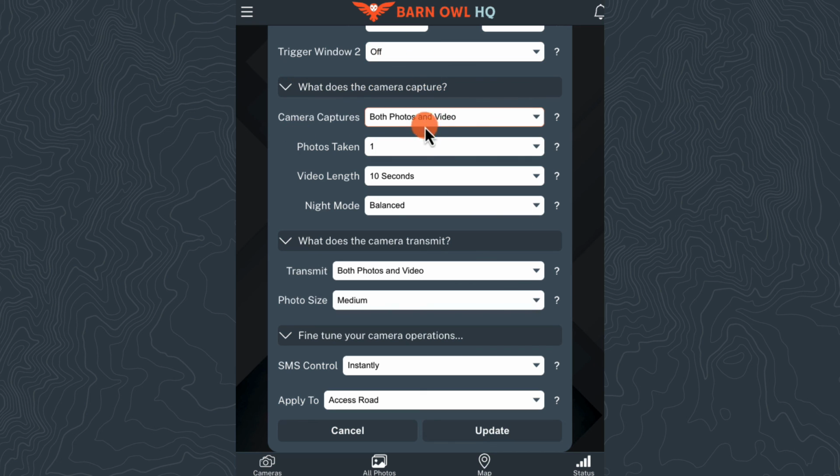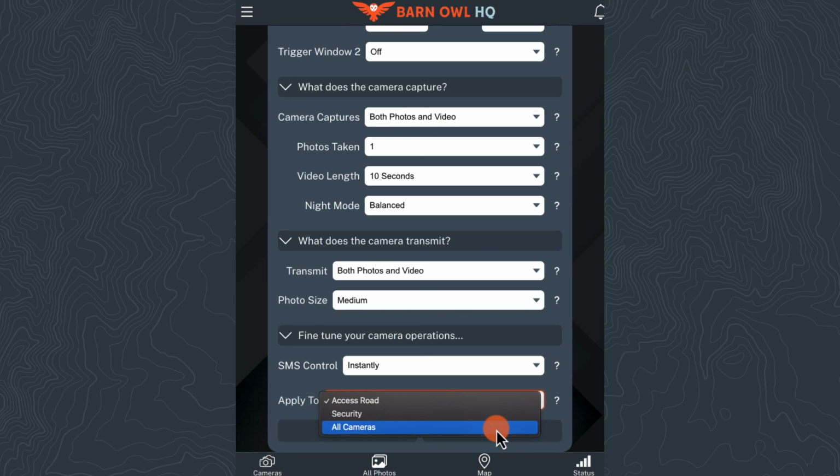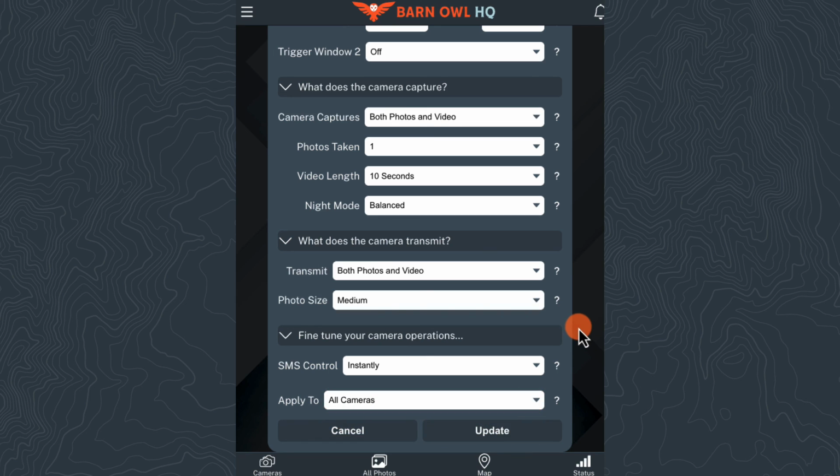If you have multiple cameras and you want to extend all of these camera settings to all of your cameras, you can apply that to a group of cameras or to all of the cameras in the account. And then you can go ahead and click on Update.